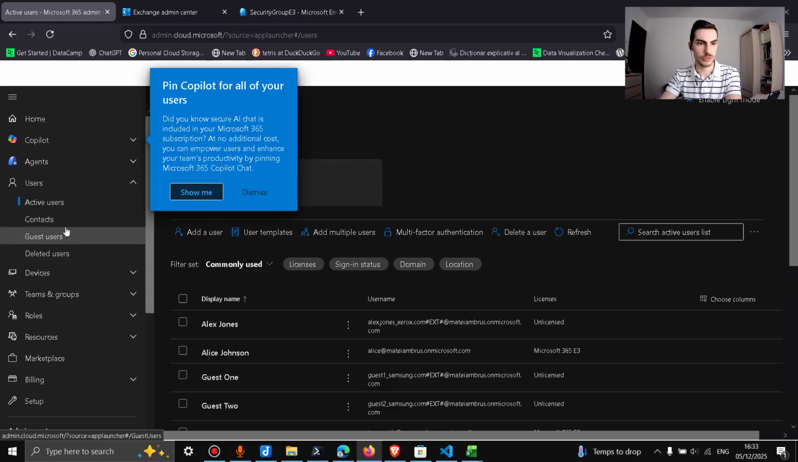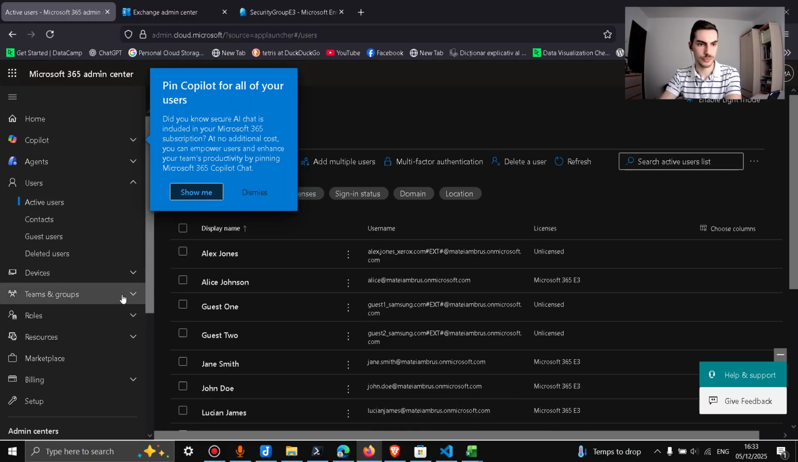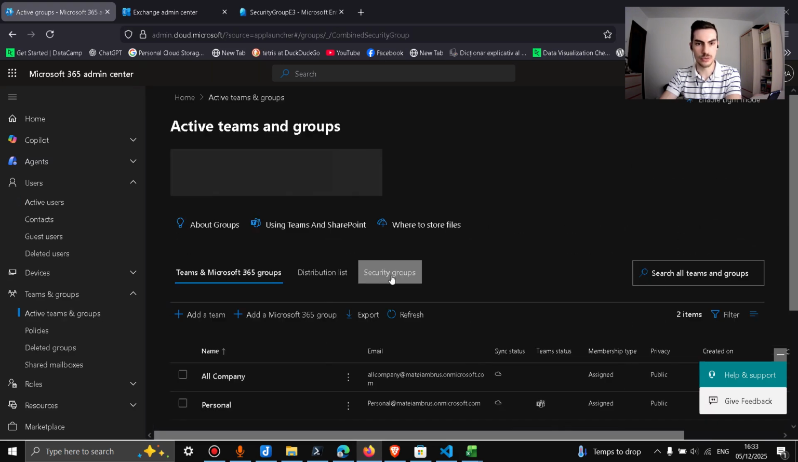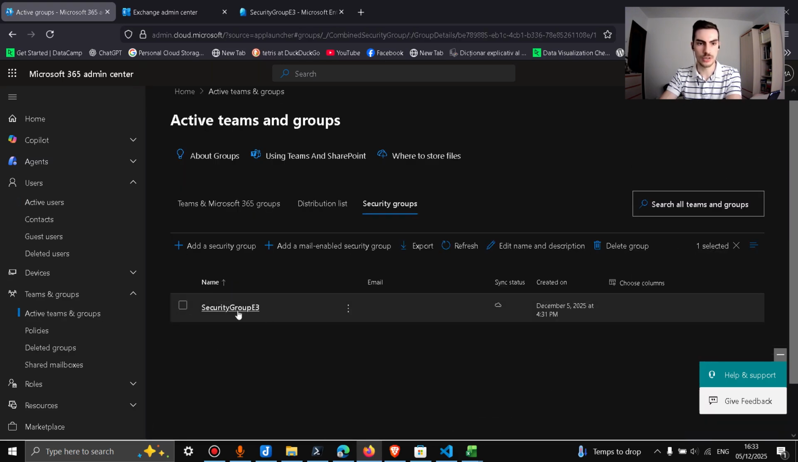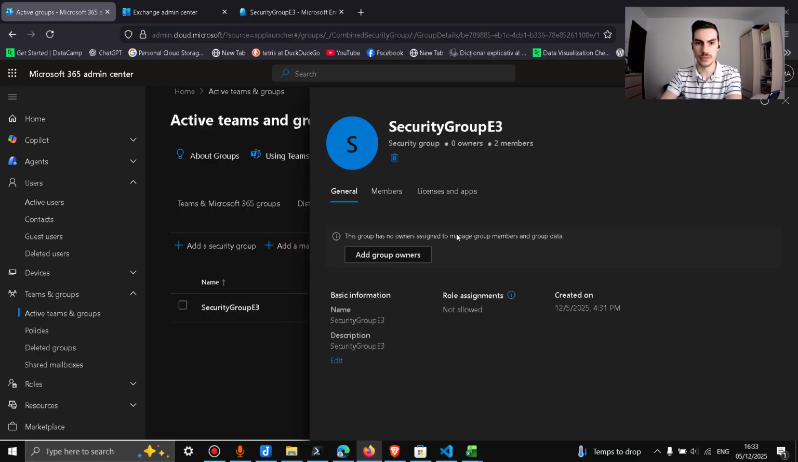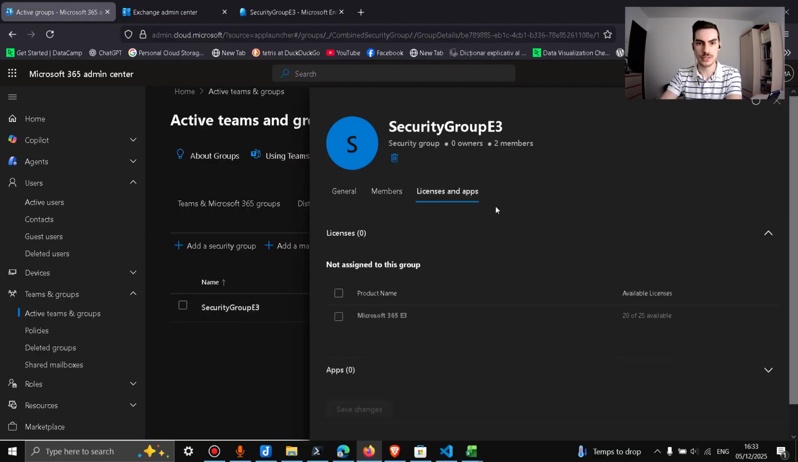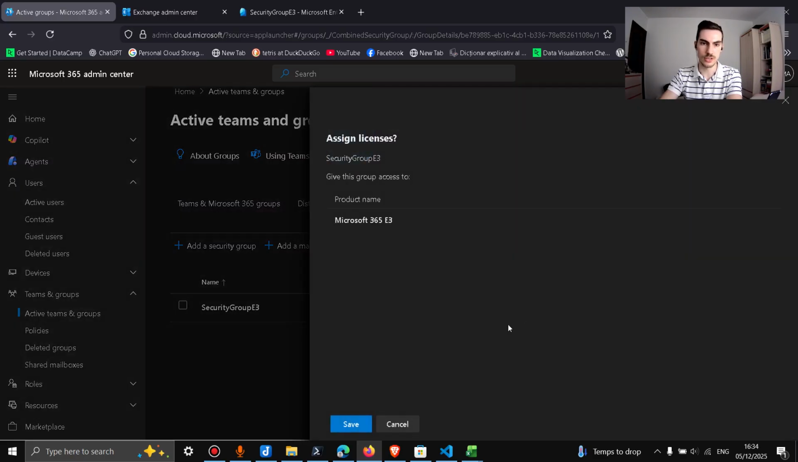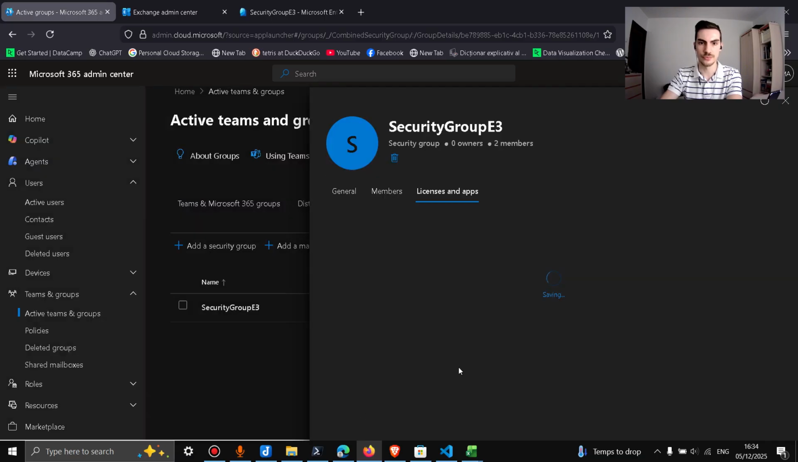Then after that, we will go to Teams and Groups, Active Teams and Groups. Then we go to Security Groups. Then we click on Security Group E3. Then we click on Licenses and Apps. And we click here on this license. And we will save changes. And save.